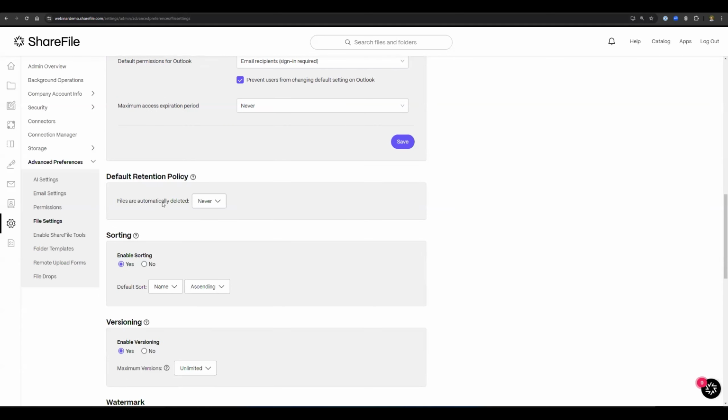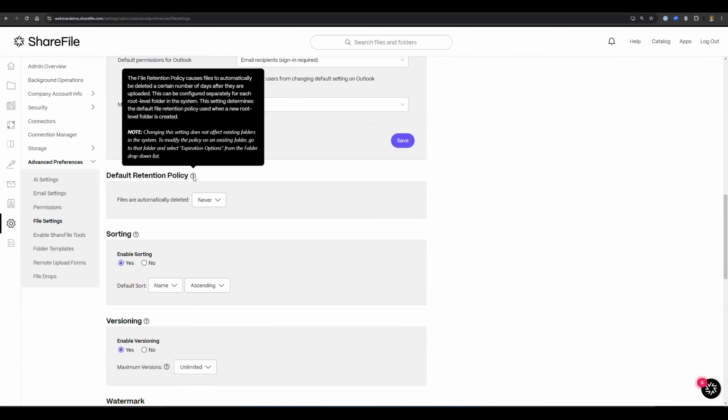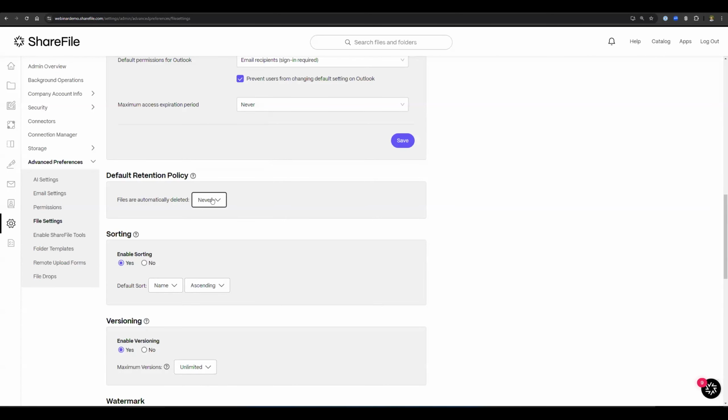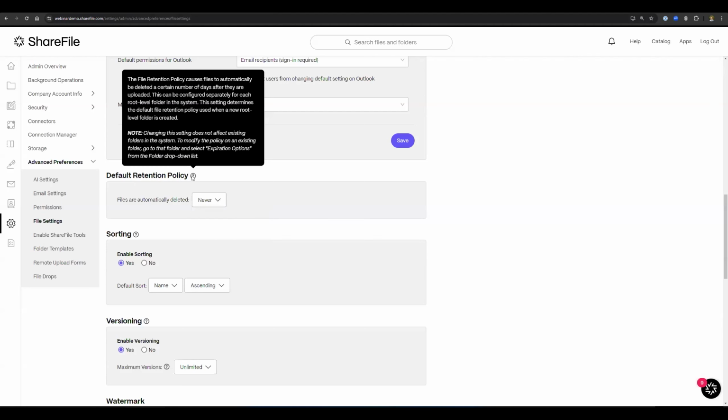So moving down, we have our default retention policy. This is a retention policy on the actual files that are stored within your ShareFile account. You can set this as long as you want, to as short as you want, but just note that this is for new files, or I should say new folders.